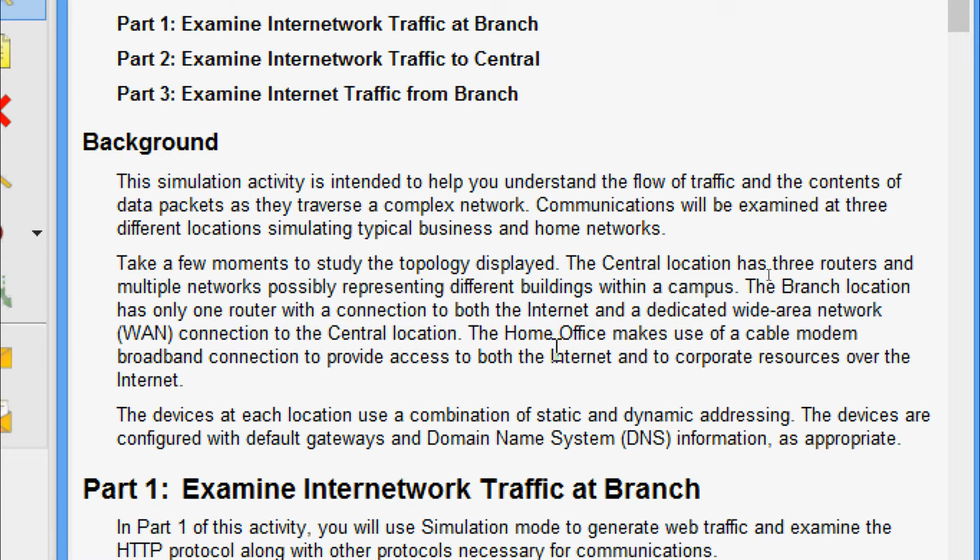The Home Office makes use of a cable modem broadband connection to provide access to both the internet and to corporate resources over the internet. The devices at each location use a combination of static and dynamic addressing. The devices are configured with default gateways and domain name system information as appropriate.